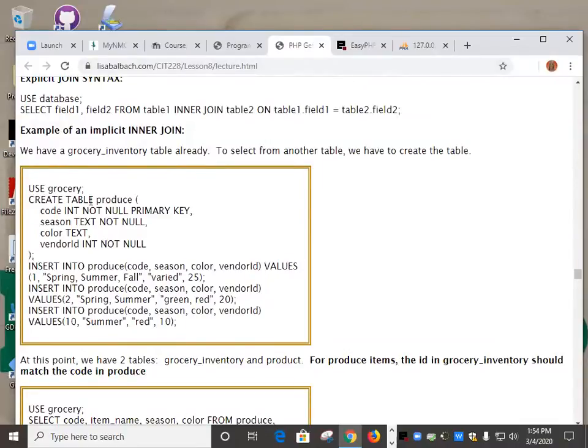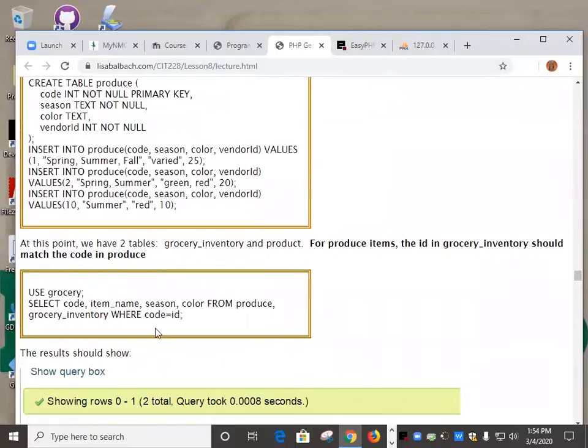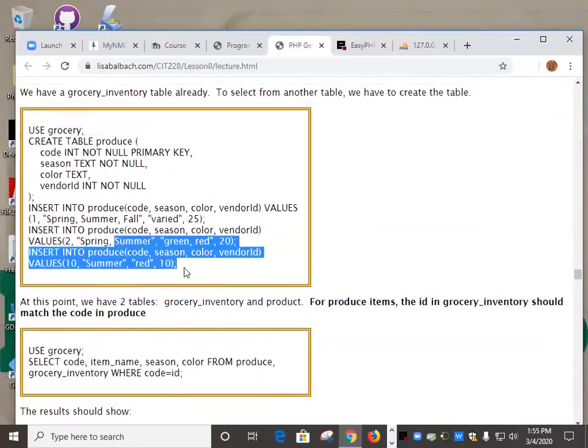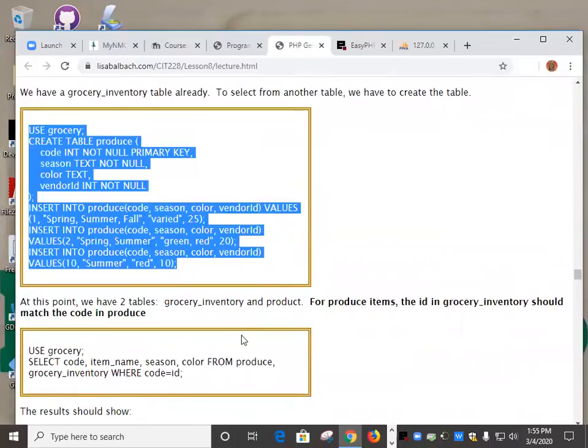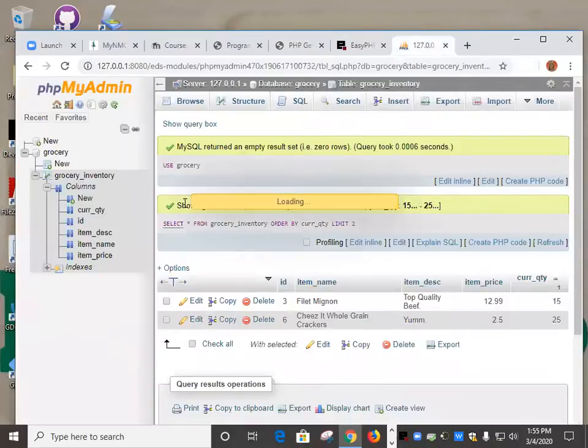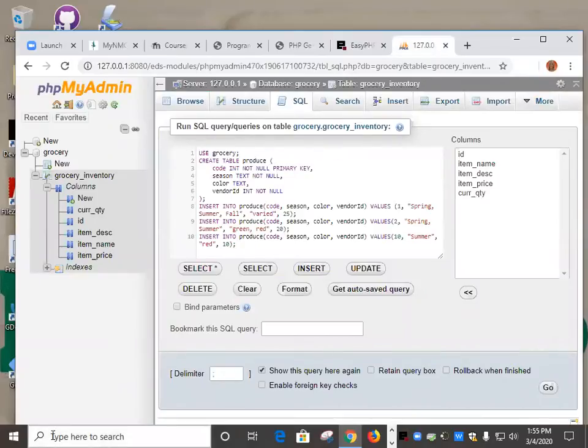So here we're going to be creating another table. And we're going to be populating the table. And then we will, let's see, this is an implicit join. So we're going to first do this. I'm going to create a produce table. So produce, we have a code that we are saying is our primary key, season, color, and a vendor. And then we're inserting 3 rows.